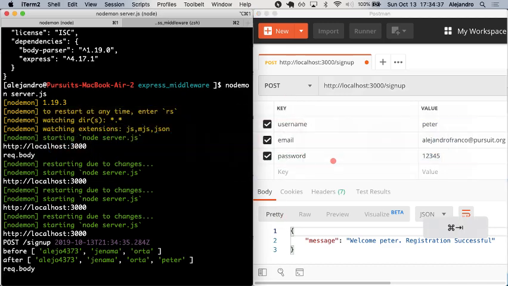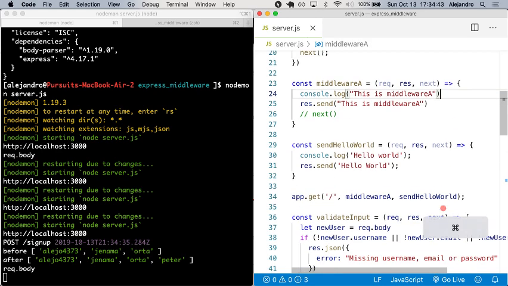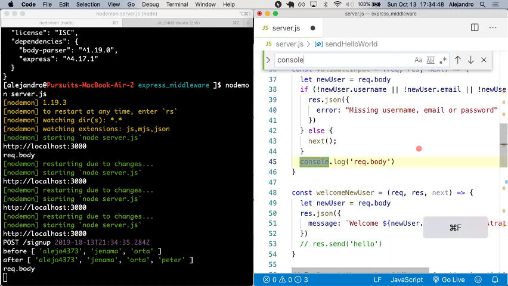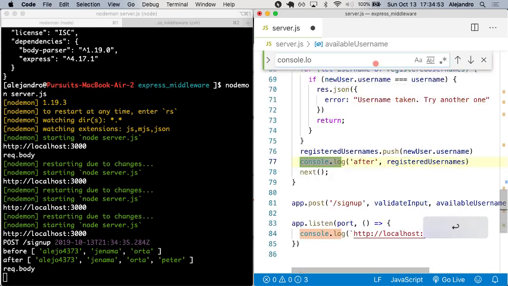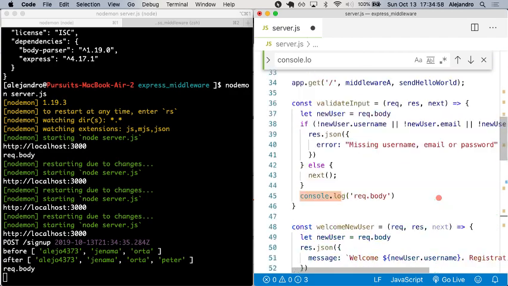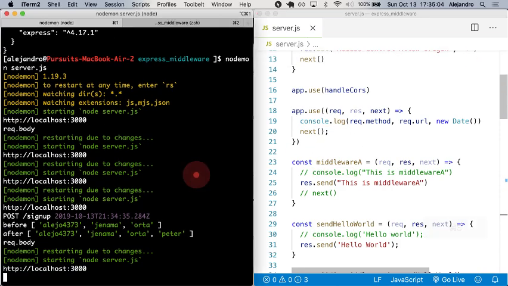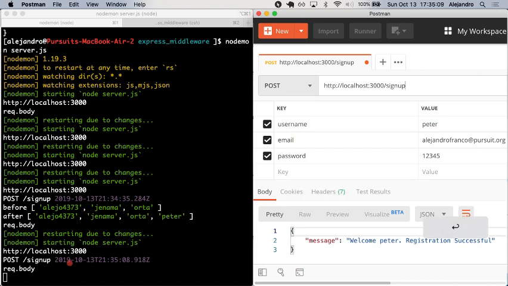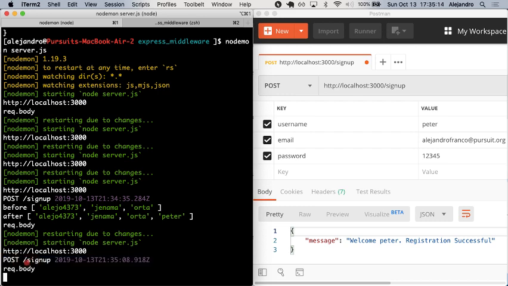Oh, I have a bunch of other console logs. Let me get rid of those. This one is fine. I think that's it. I have my server running. Let's make a request with Postman. And we have what kind of request we got and to what endpoint it was called.